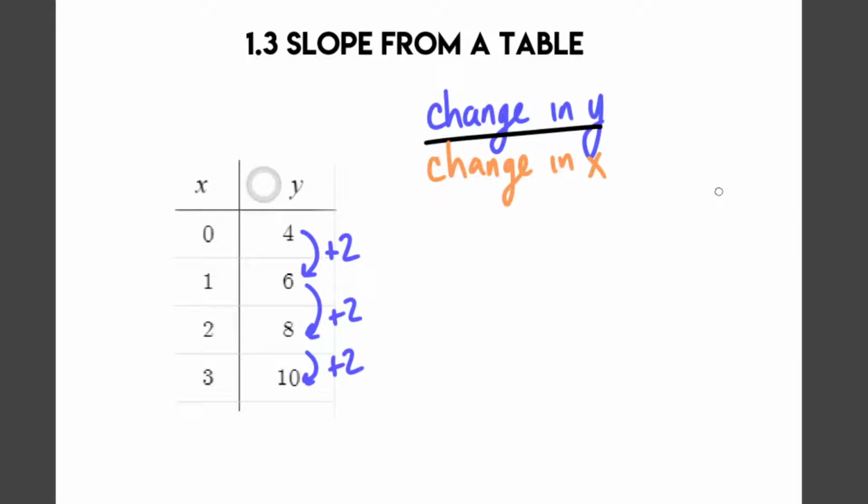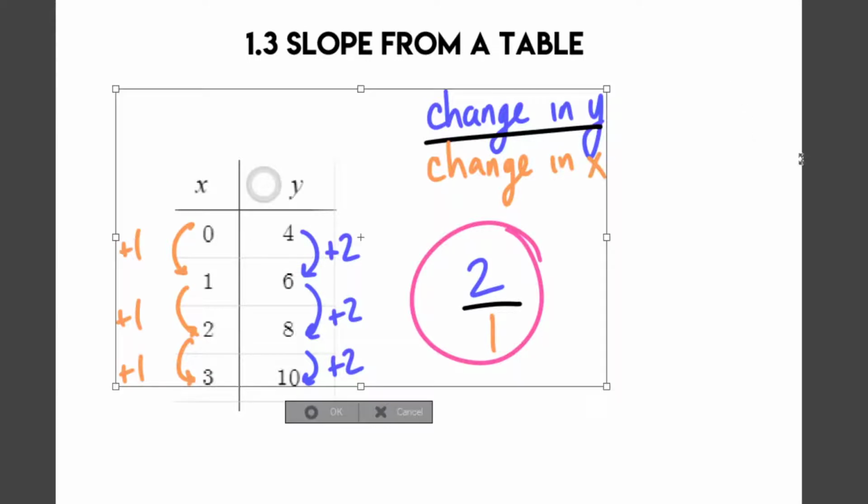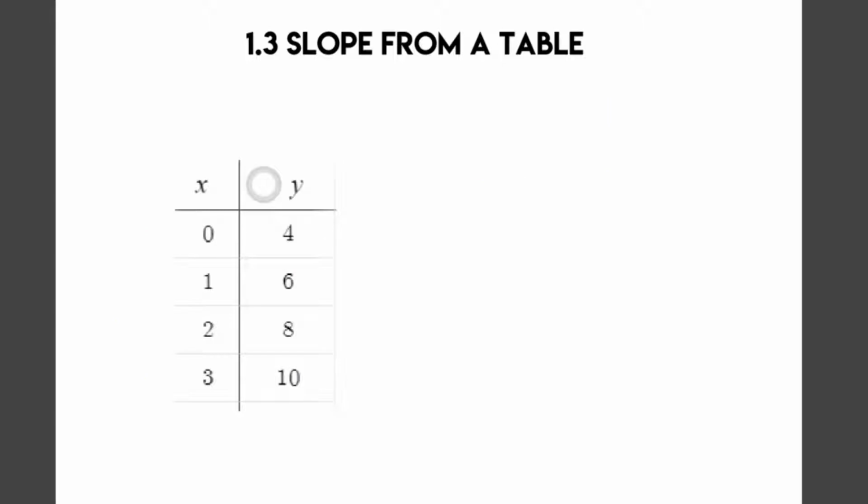How much is my x value changing by? When I go from 0 to 1, it goes up by 1. When it goes from 1 to 2, it goes up by 1. And when it goes from 2 to 3, it also goes up by 1. So as you can see, my change in y is going to be 2 over, and my change in x is simply going to be the number 1. And there's my slope for this table. Let's take a look at another example.